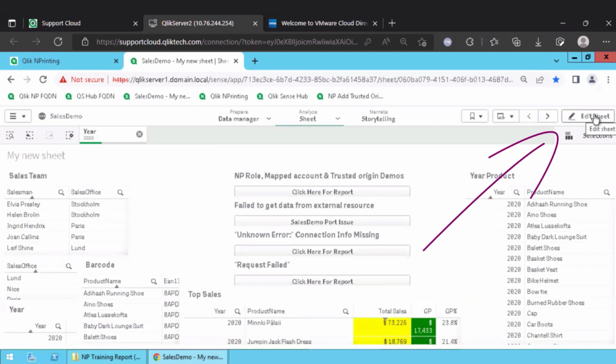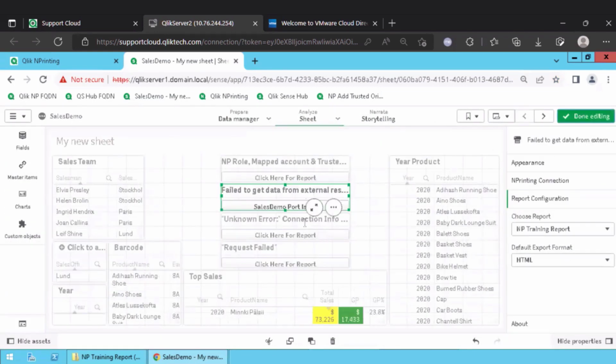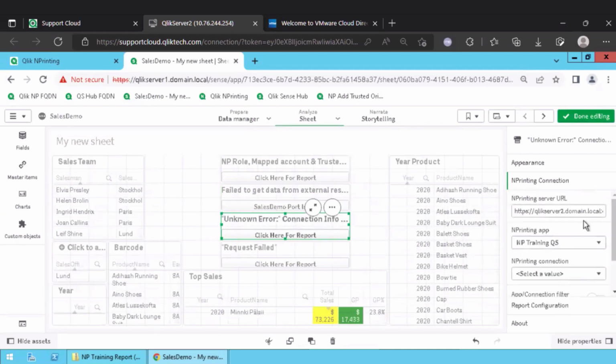But what would you suggest? Go into the edit sheet mode. Take a closer look at the button. Yeah. Yeah, let's take a closer look. You know, DevTools aren't telling you anything, so let's take a look at the button.